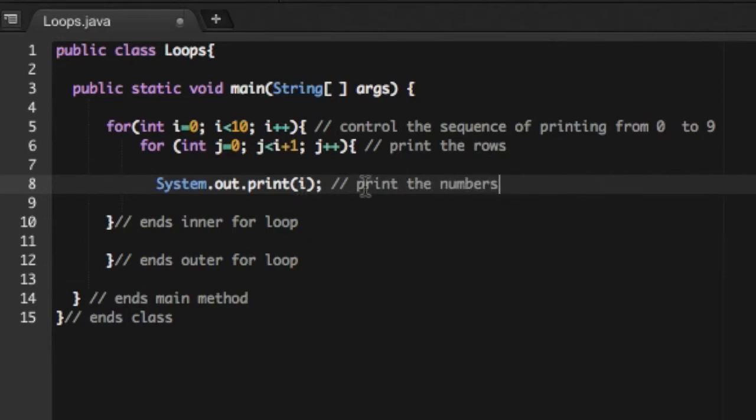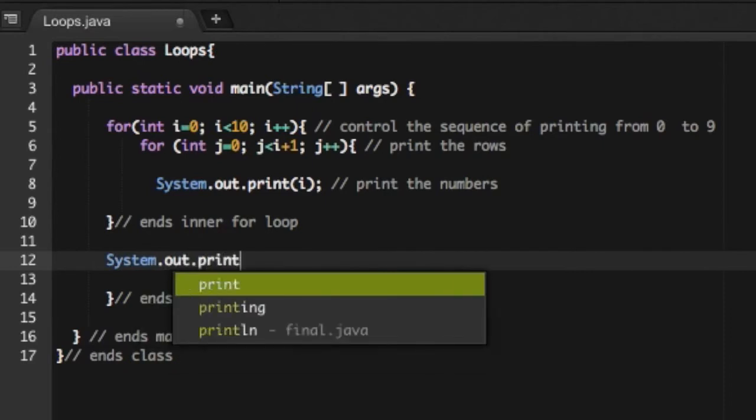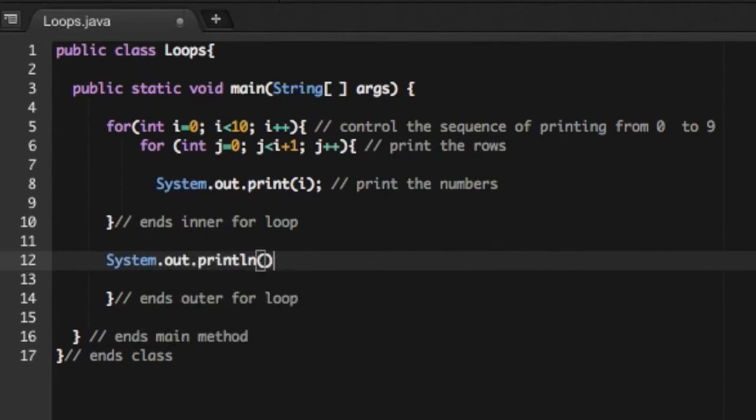And what this is doing is taking i, which is in the outer for loop, which actually controls the sequence of printing from 0 to 9, and putting it in a print statement. The next system out print statement we're going to do is going to be printing the lines. So this is going to be printing lines and spaces and making sure everything is in that nice little side pyramid shape. It's also helping print the rows.